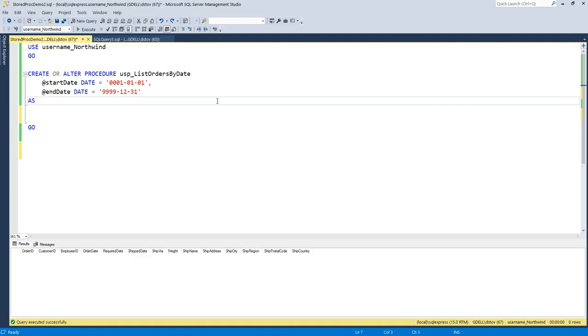The date data type's oldest supported date is January 1st of the year 1, and the maximum date it supports is December 31st of the year 9999. By using those as the default values, we can optionally provide a beginning and ending date, or just an ending date, or just a start date, and it will use the appropriate values for whichever one we don't supply. If we don't supply any, then it will use basically the entire range of dates that the data type allows, which logically should give us all of the data in the table. So the stored procedure handles all three of those situations.